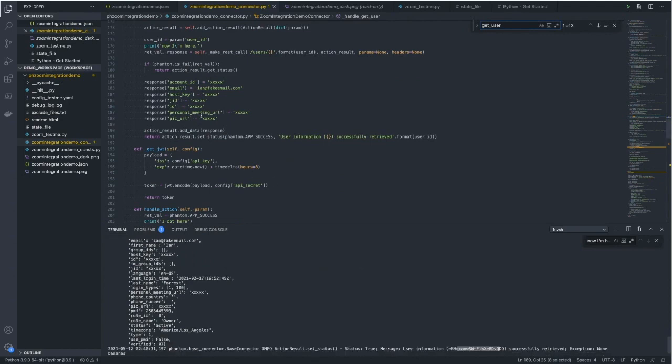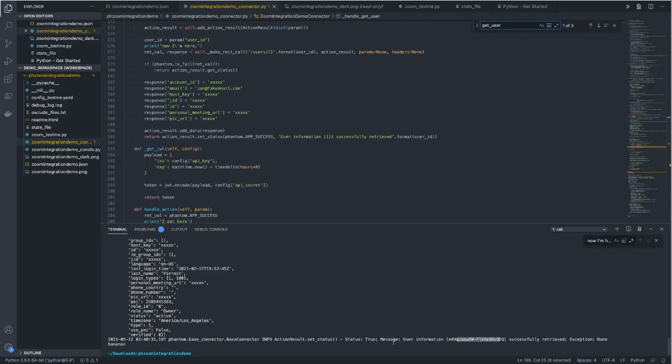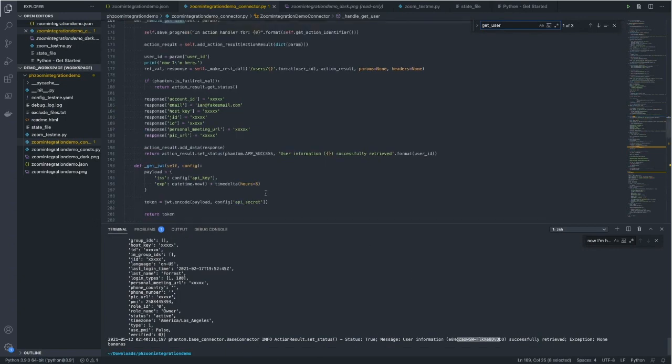And we can see that this is the data that was actually added to that. And then finally, we can see that our status was set to success, and that user information for the user ID that we supplied was successfully retrieved. And we can see message user information was successfully retrieved.